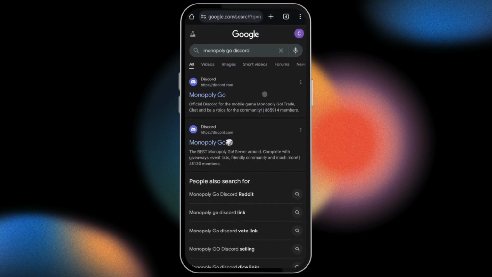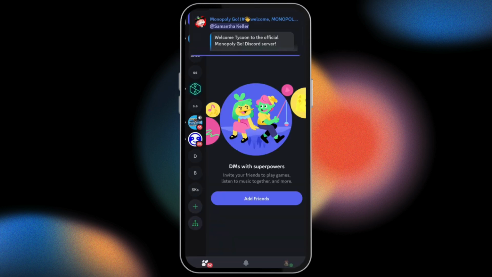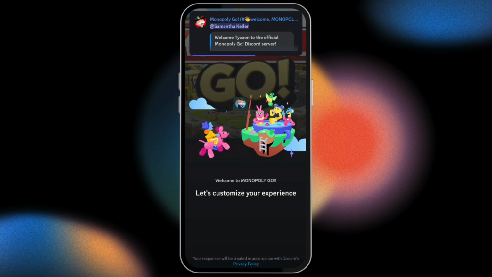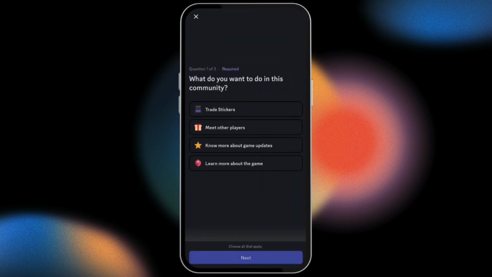Once you're logged into your Discord account in a new tab, you will see Discord Monopoly Go at this section as you have searched for it. So let's go ahead and open this link. And just as you tap onto that link, you will see you've been invited to join Monopoly Go. All you have to do is tap on Accept Invite. So tap onto Accept Invite, wait for this to load, and now you will be redirected to a server by Monopoly Go. You can go ahead and explore the server.